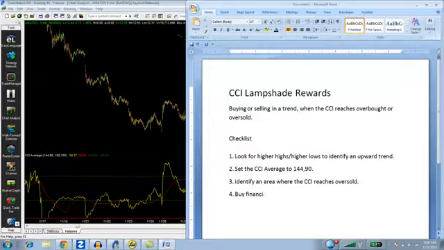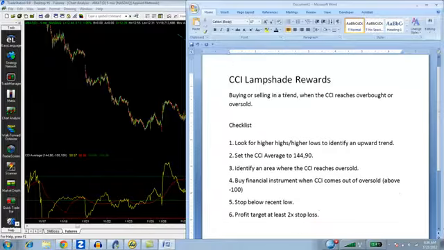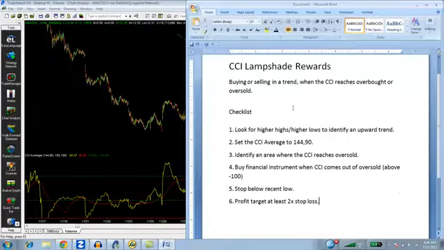Buy the financial instrument when the CCI comes out of oversold above negative 100. Stop below recent low. Profit target at least 2 times stop loss. And we're done. Now, these are initial rules that create a primary checklist.